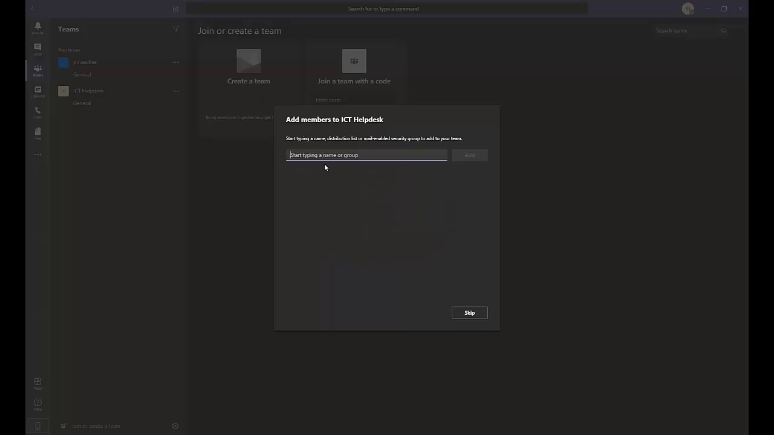So we also have the option to start typing a name or a group to join this team. So let me just type Thomas Johnson to be a member of this team. So right now I've included Thomas as a member. I also have the option to make Thomas the owner of this team, but I'm just going to leave Thomas as a member of this team and click close.